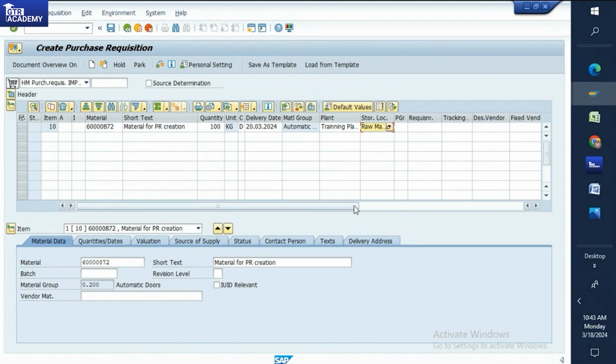Everything we maintained correctly. That's why. Purchase group, we made the changes as an optional entry. Storage location, we made the changes as a mandatory entry. That's why, right? So check this box. No error is coming. Save it.